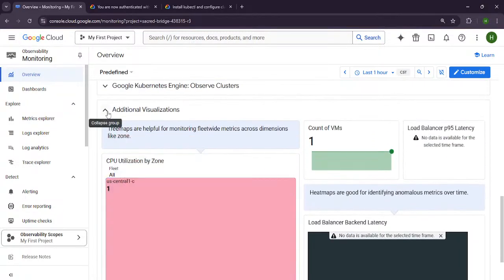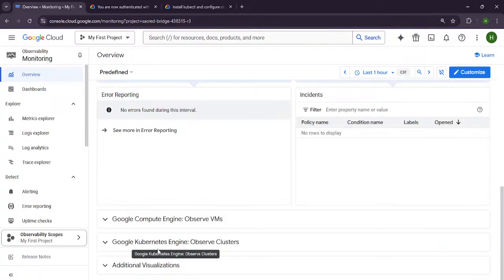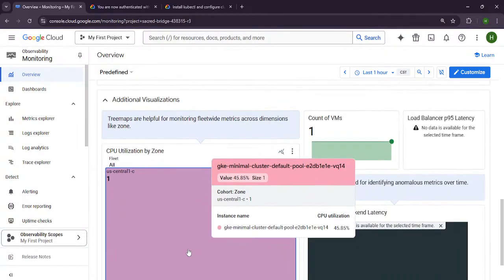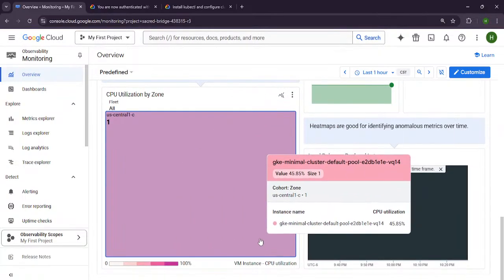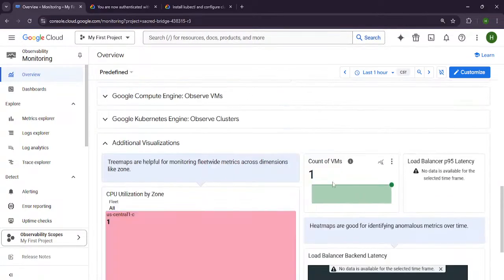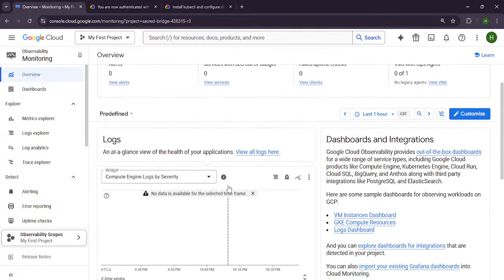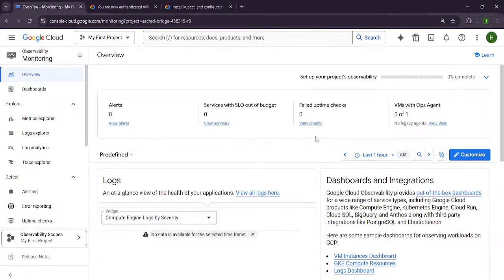Then we have other like Kubernetes additional visualizations. And you can see some stuff like this stuff with the value of 45.85 kind of virtual load balancer P95 latency. No data is available for the selected time frame. Let's go back up and you have uptime checks and stuff like that. I believe so that we have enable auto refresh, shift time forwards.